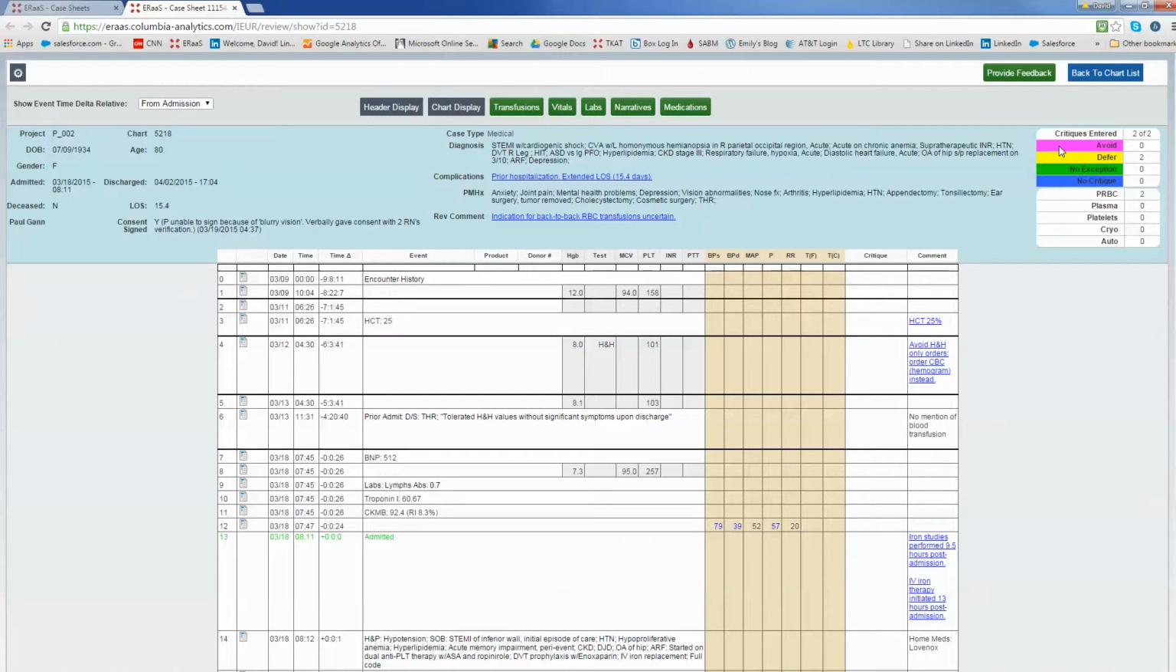However, our loose definition of an avoidable transfusion is one where the physician in hindsight would probably say, gee, I guess I shouldn't have done that. So this isn't about a 7 or an 8 gram hemoglobin. These are about transfusions that I think most people would say were probably unnecessary.